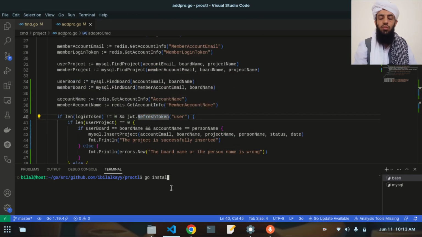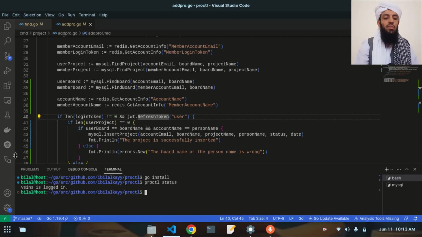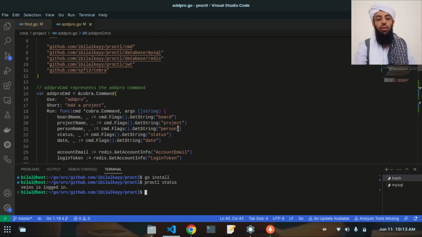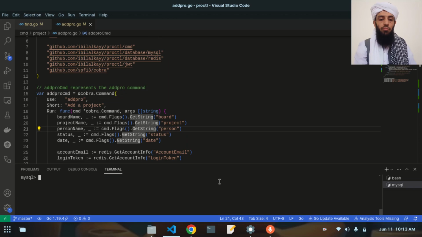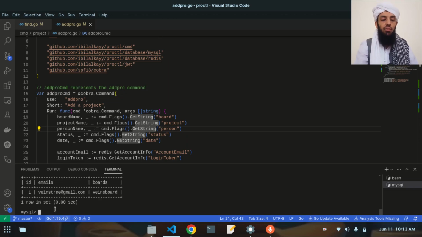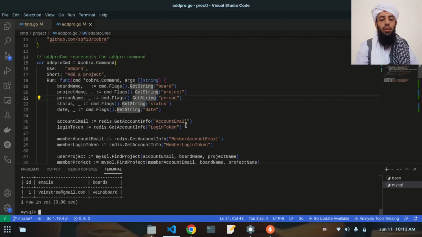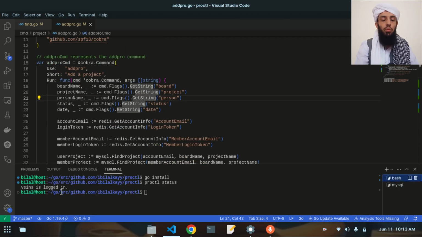So I will write go install, and if I show you the user, you can see that this is the account name. So this Vanes is the account name that should be matched with the person name that I will give here. All right, and the board name should also be matched. So if I show you select from boards, you will see that the Vanes has this board, like Vanes board. All right, so this board name and the account name, both of them should be matched. Account name is this Vanes and the board name is Vanes board.